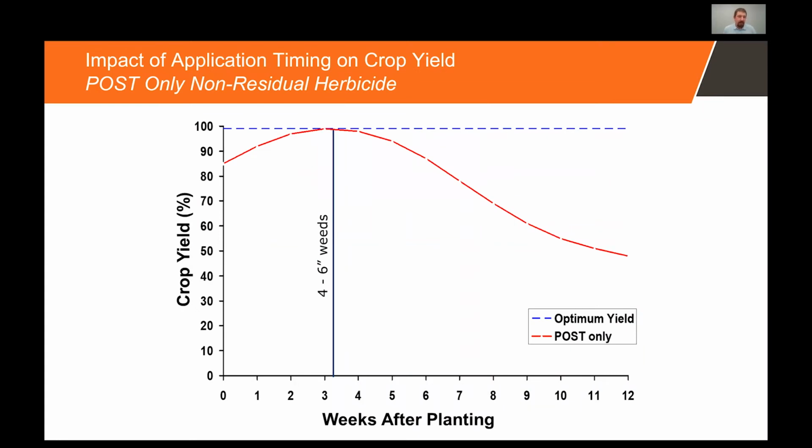If you think, I'm going to do nothing but a post application, I'm not going to put down a residual, typically that's going to put you in there putting on your post application to 4 to 6 inch weeds somewhere around 3 weeks. In some scenarios, it might actually be 2 weeks before you've really even gotten into your critical weed-free period. And then as soon as you put that on, within a couple of days or within a week, if there's no residual with that post, your weeds are going to start emerging again. And so then that's where you see that red line starts to tick back up again, because you have weeds starting to compete with your crop.